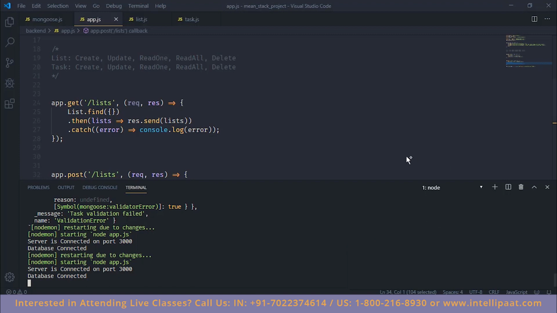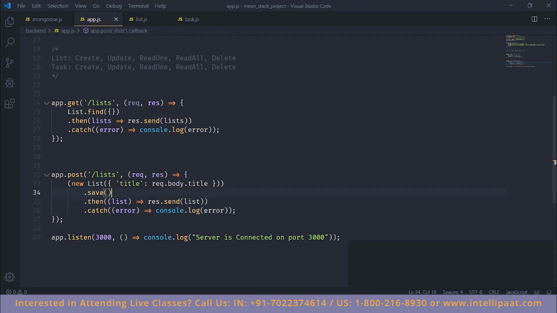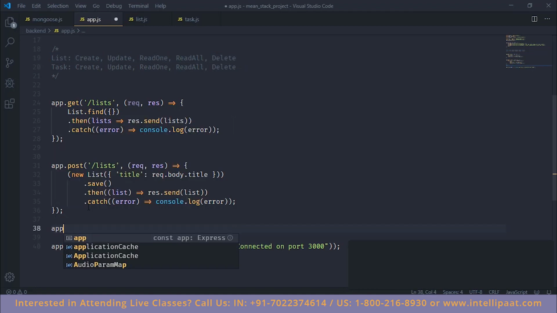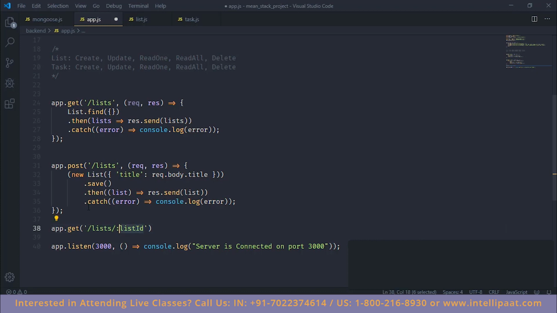First of all, we'll minimize this console. So we have created a single list. We have saved the data inside the list. So create is done, read all is done, and we need to do read one. So now app.get will be dealing with the read one part. So lists/list ID. This is a parameter that will be passed in the URL.